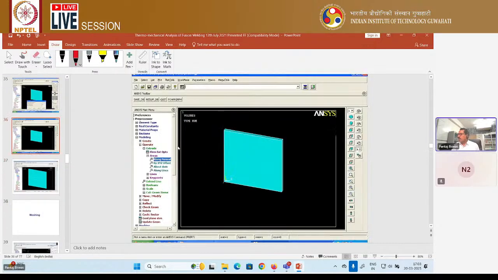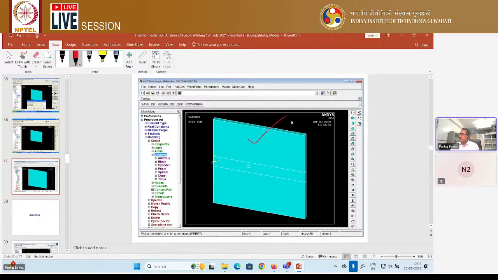By creating this volume, let us consider this is one volume, this is another volume, this is another volume. This way we create these 3 volumes. In these 3 volumes, let us consider the middle zone is called the welding zone, and these 2 sides are called the plate surface zone.